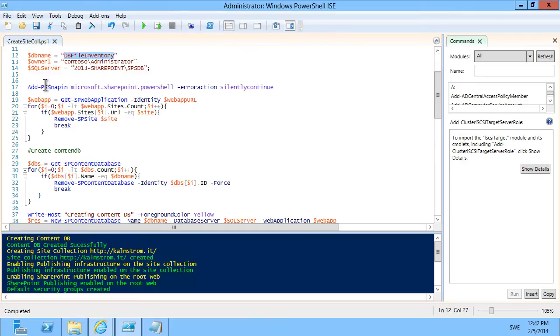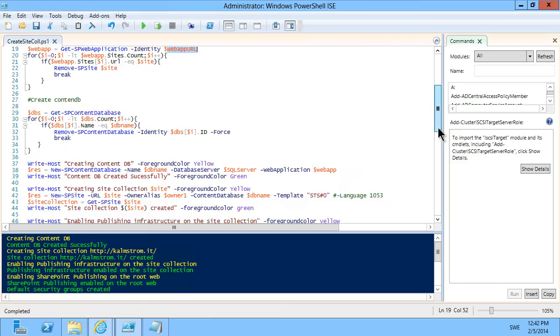Then I'm adding the Microsoft SharePoint PowerShell snap-in, which allows me to work with SharePoint objects through PowerShell. And if that has already been added, I ignore that error. Then I get the web application that has the identity of the web app URL that I supplied above. And then I loop through all the site collections in that web application. And if one has the same title as the one I'm creating, I remove that SP site, that site collection.